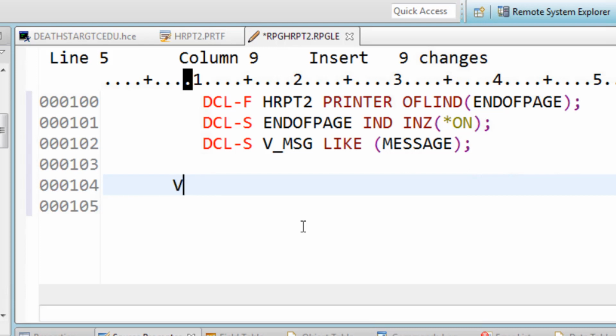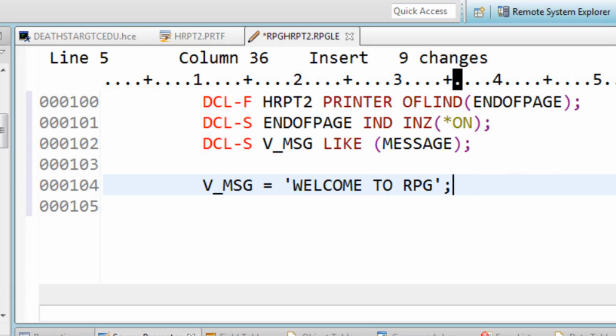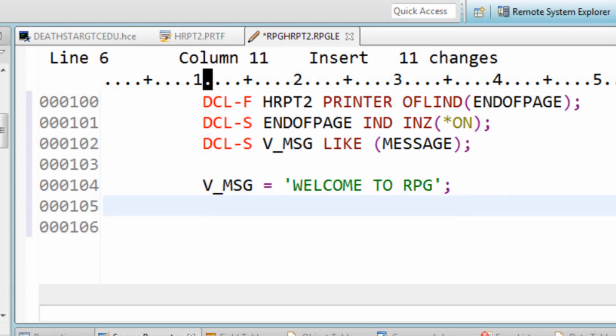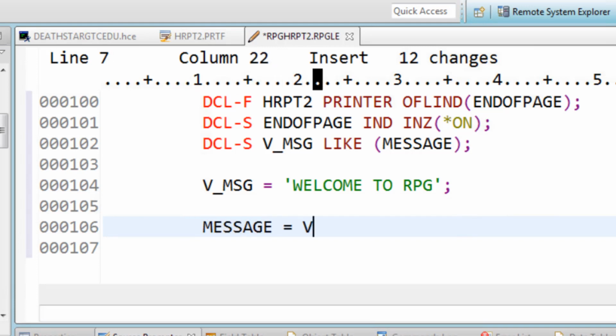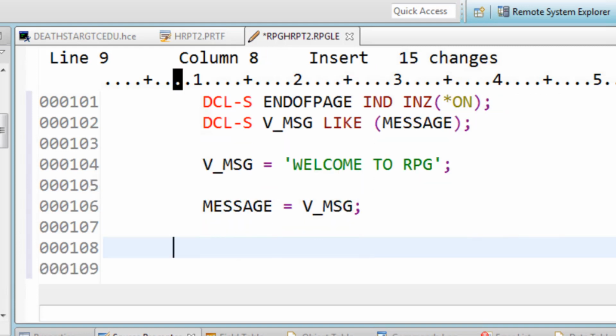Now, I am going to assign my first value to v_message. Welcome to RPG. Then to the message field, I should assign the value from my message variable. I can directly assign value to the message field, but here I just want to show you how you can transfer a value from a variable to a field. You can directly write to a field as well.